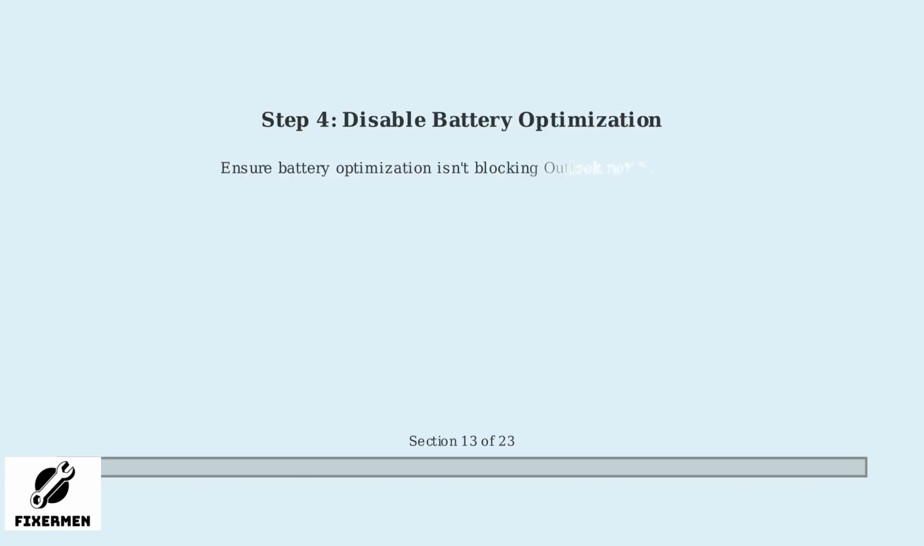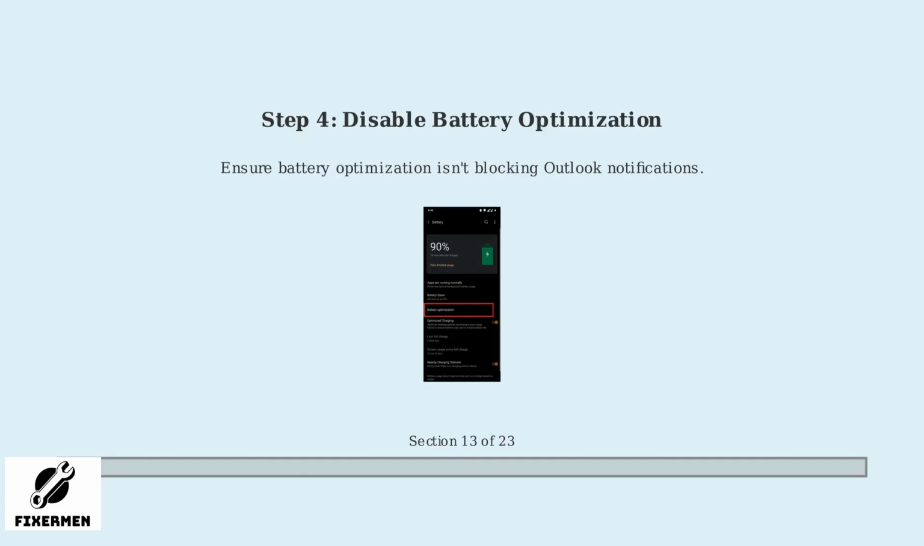Then, check if notifications for Outlook have been accidentally muted. You can do this in your device's sound or notification settings, where you might find options to unmute specific apps. Finally, check your battery optimization settings. Android may restrict background activity for apps to save power, which can prevent notifications from coming through. Go to Settings, Battery Optimization, and exclude Outlook from optimization.